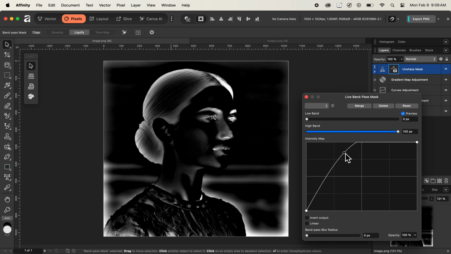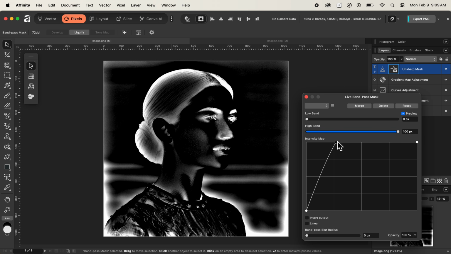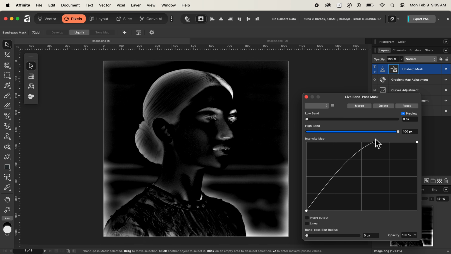So for now, I'll simply reposition the node all the way to the top left corner like so, and you can see everything in our mask has been accentuated compared to before. So we can simply adjust the intensity of this particular mask by clicking on this node that we have added in the intensity map and then repositioning it by dragging it. As you can see here, more of the details inside of our eyebrows are coming in.